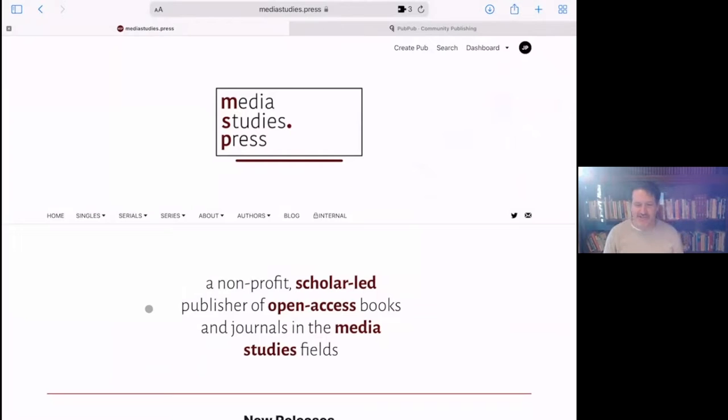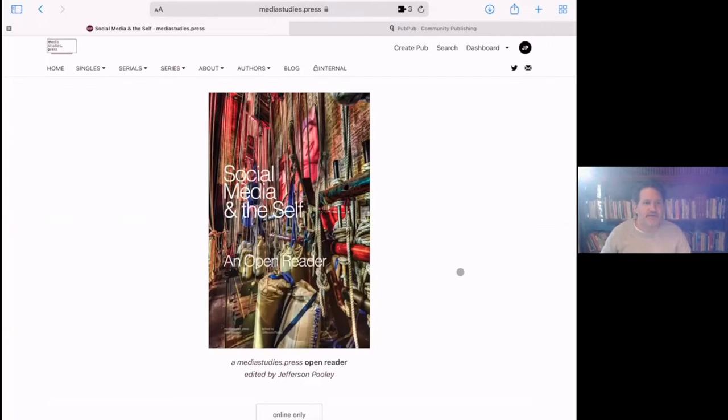But just to repeat something that Jeroen said, this is part of mediastudies.press, which is a nonprofit scholar-led publisher of OA books. And what I'm going to do is go ahead and drop into the chat the URL to this Open Reader here in case you want to take a look at it. And I'm going to go navigate to it myself.